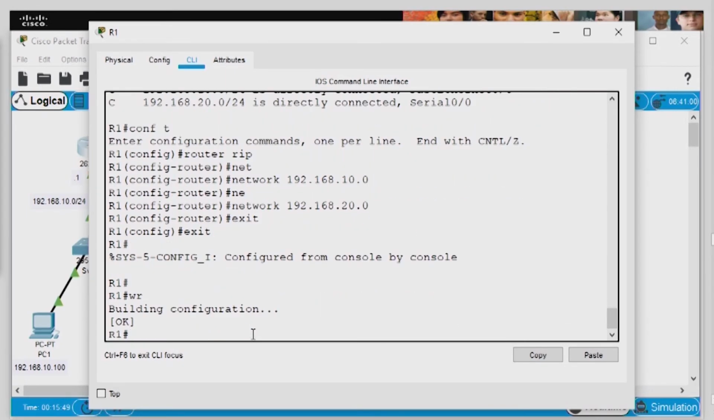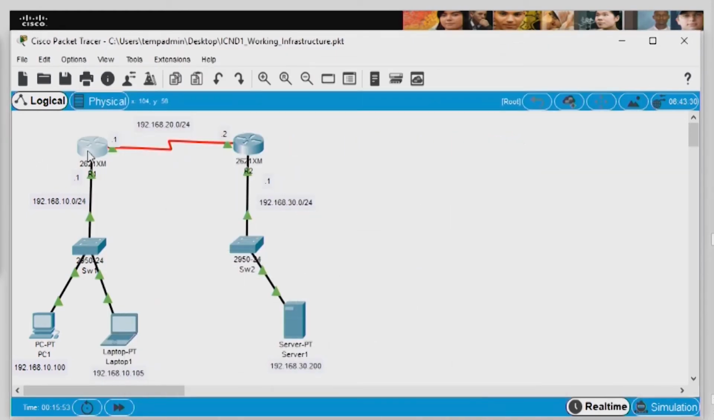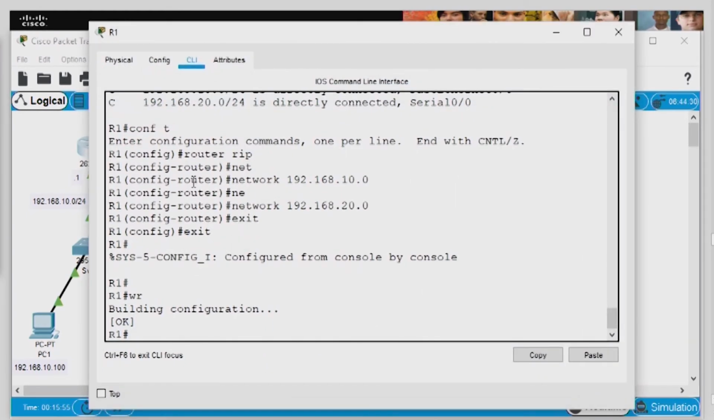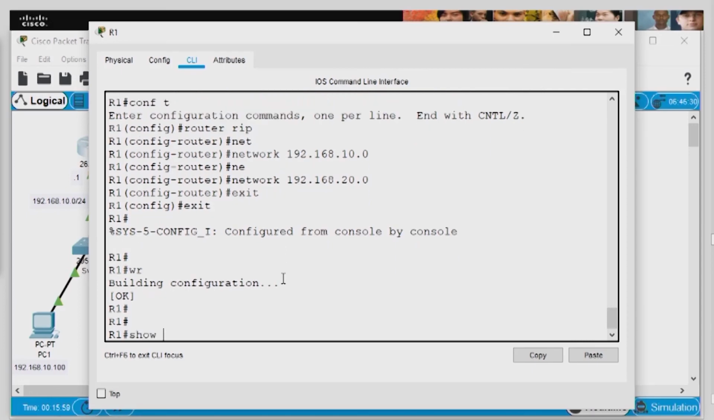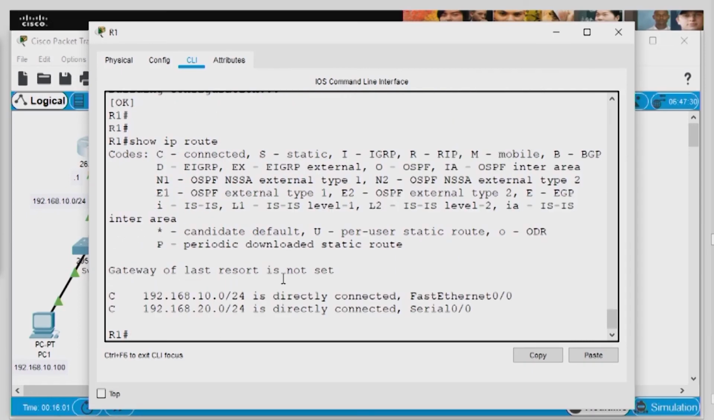I'll save that configuration just in case something bad happens. Let me take a look at my router, go back and do a show IP route. What would you expect to see? If you said no change, you would be correct, because we only put entries in here that we've learned from another router.